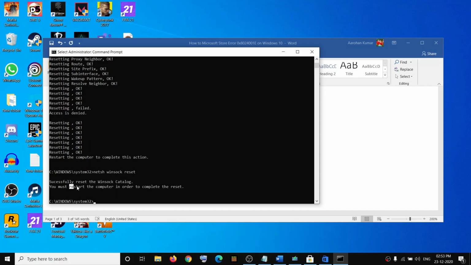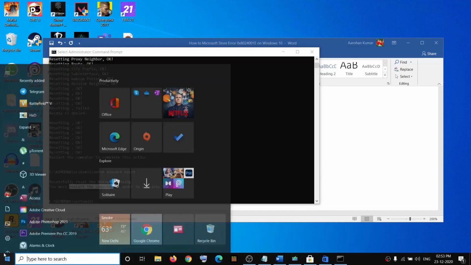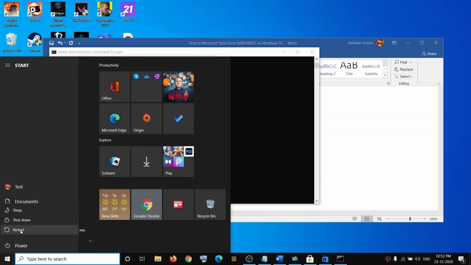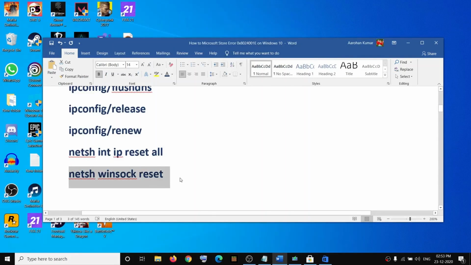And after this, you have to go ahead and restart your computer. So click on the start menu, then click on the power icon, then click on restart. And after the restart, use your store.